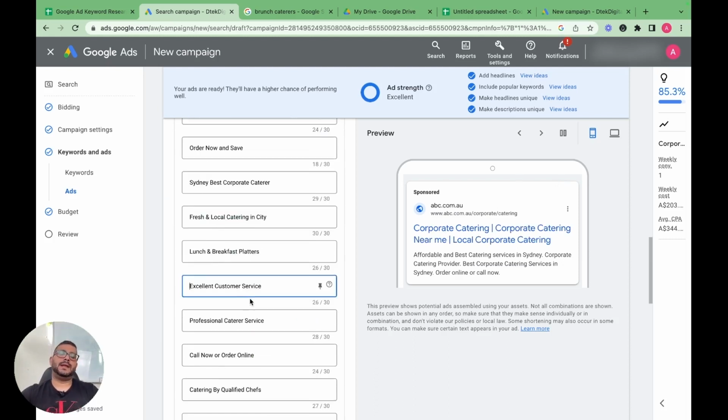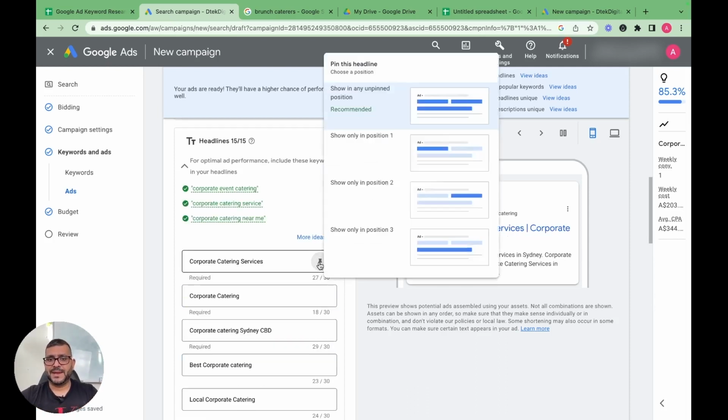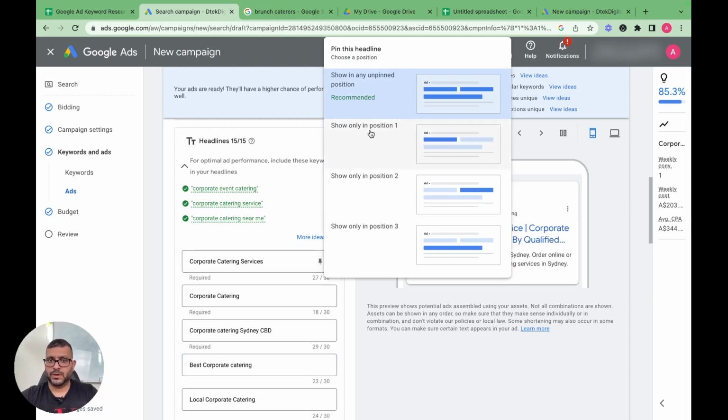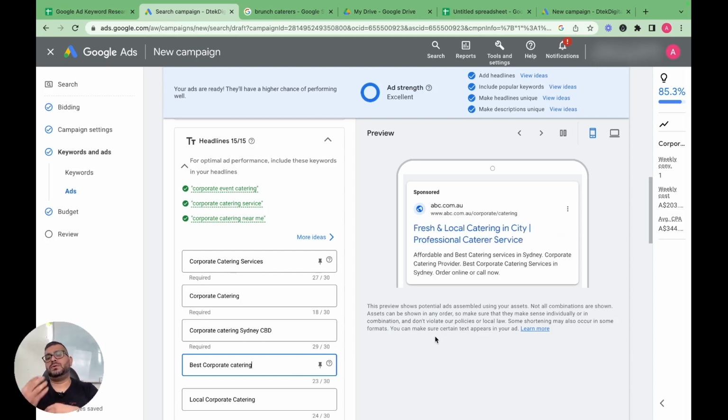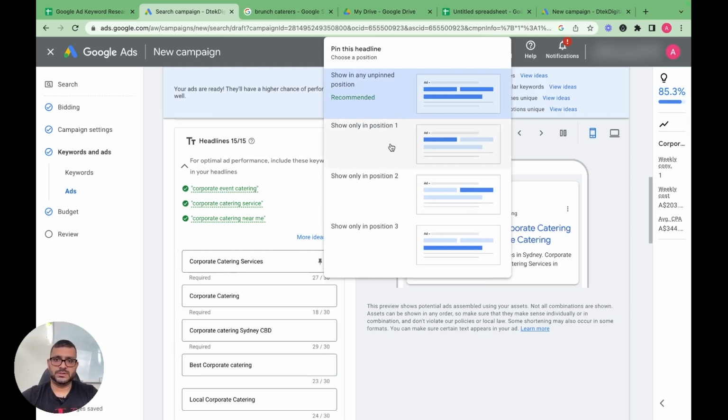So what Google does is take those 15 headlines and 4 descriptions, and then it mixes and matches. Maybe lunch and breakfast platters will come up first, and then maybe excellent customer service, professional caterer services. So we don't have control over that, but there is one thing we can do to control it, which is pinning the headlines. We can pin a headline, like we want this particular headline to be shown in one position, that particular headline in the second position, and that particular headline in the number 3 position. Normally Google shows 2 to 3 headlines at one time, depending on the character limit and stuff. But let's say I choose to show only in position 1, see what happens.